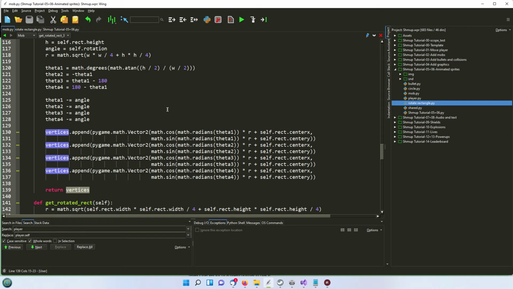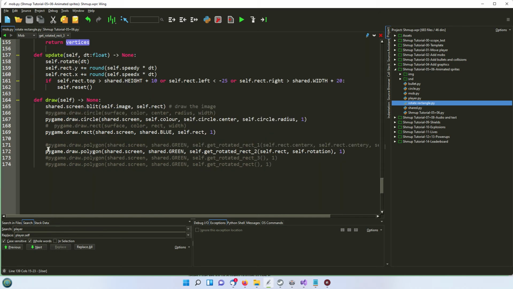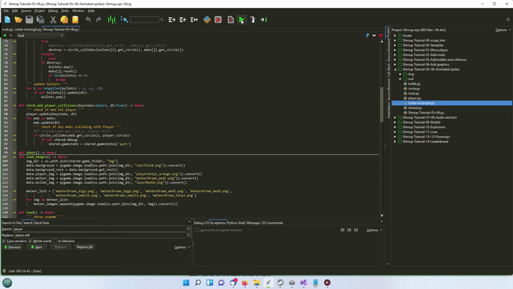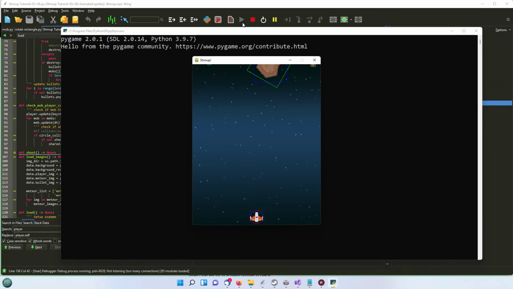So let's test this one out. We go down to here, we now hash out that one, and we unhash that one, save it, go back here, run it, and again we've now got our rotating rectangles, but at least now they are rotating in the same direction as the mob. So this mob is rotating clockwise, so is the green rectangle.